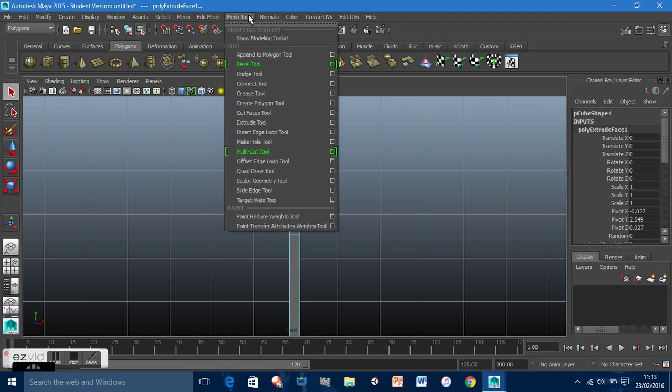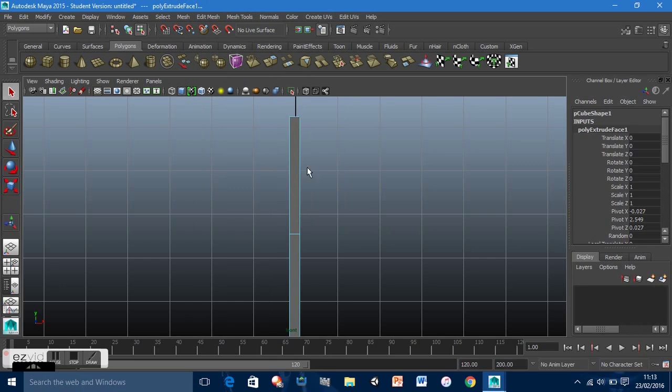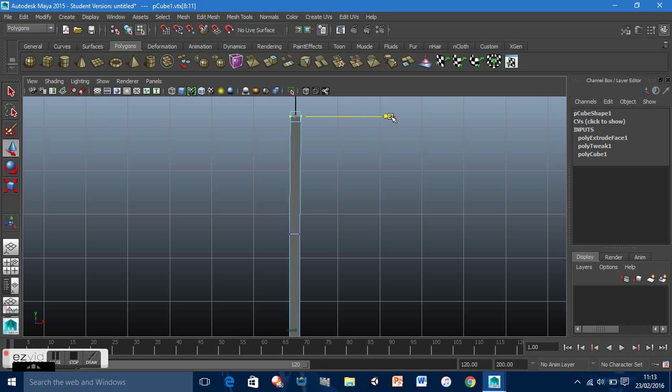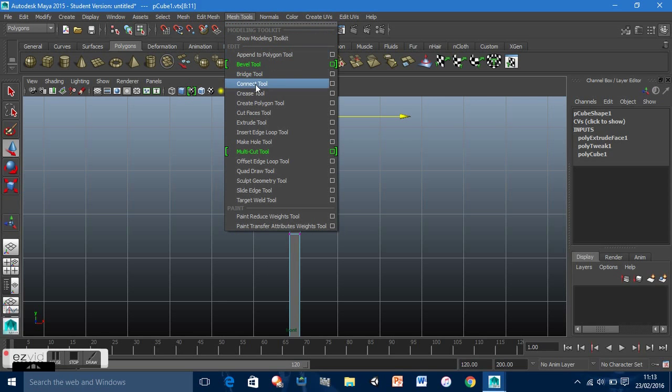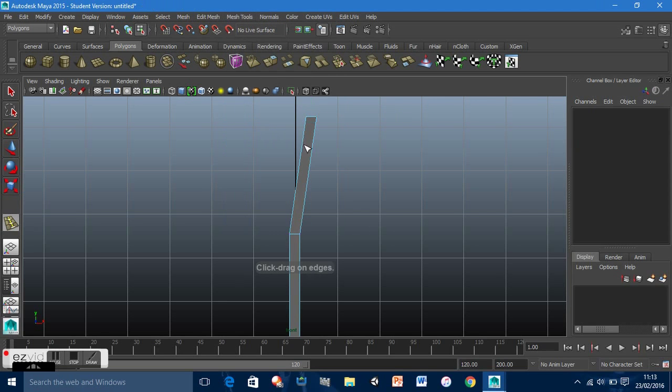Now we want another section in between them, so we will create a new edge loop. And to do this, all we're going to do is, well, firstly actually, select the top 2 vertices and just move this to the side, creating a little slanted object, and then we'll just create an edge loop, insert edge loop, and then just to the middle.